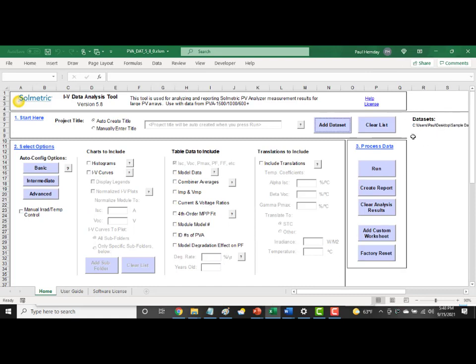And after adding a data set, we'll see that the path name to that data set is listed in the upper right corner of the screen. The next step is to give your project a title, which will appear on all of the data displays and in the final report. By default, the Data Analysis tool creates the title automatically when you press Run. If you wish to manually enter a title, simply select that option and enter your title.